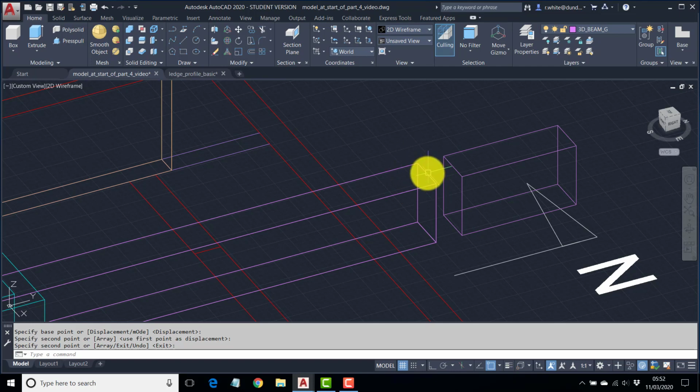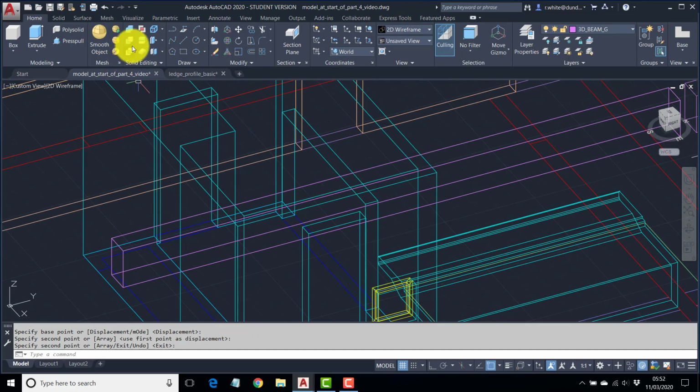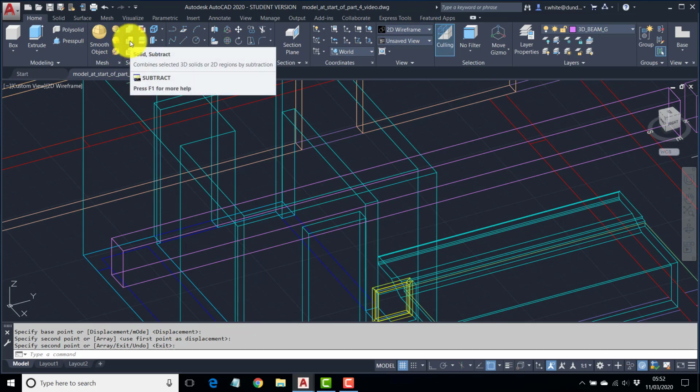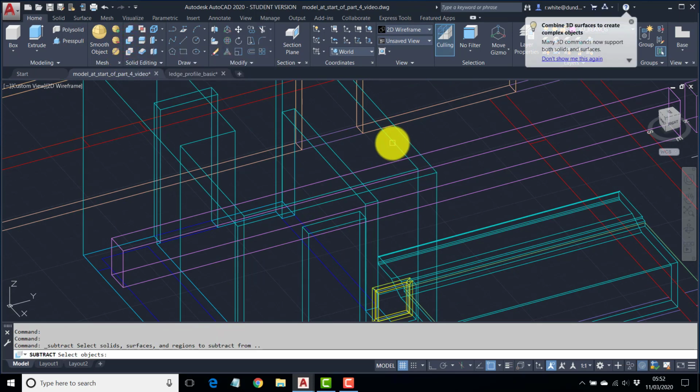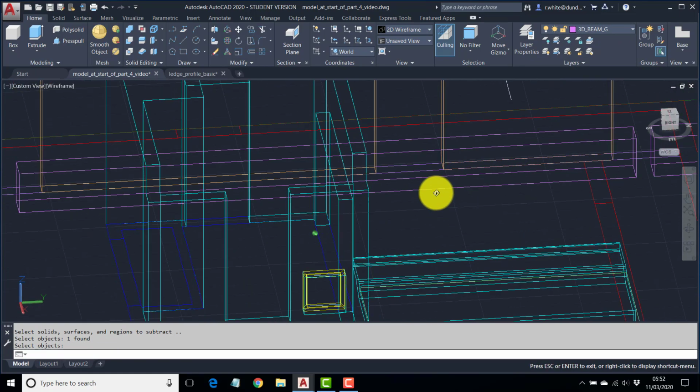You can tell that this one's slightly brighter than this one. Very slightly. You know there's something a wee bit different going on there. Okay. Subtract now. Pick the main concrete form. Enter. Pick the beam. Enter. So we still retain a beam, but we've done the subtraction.